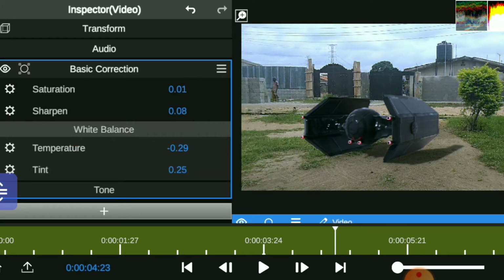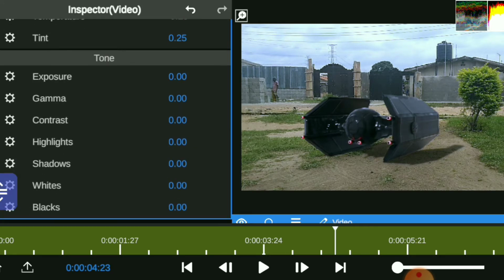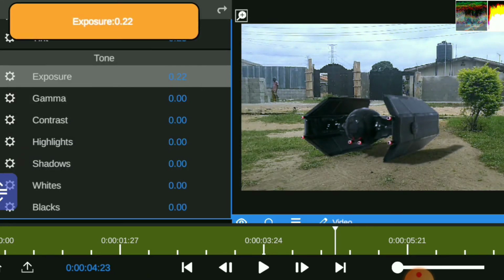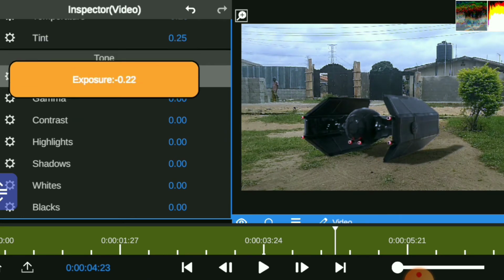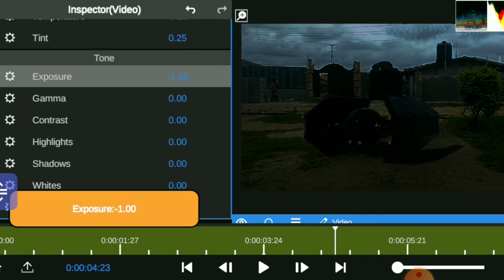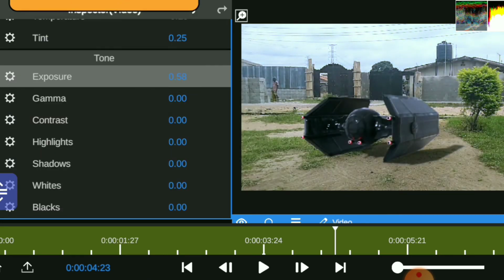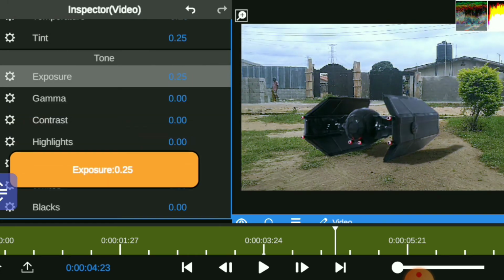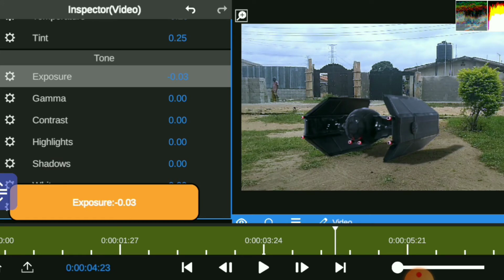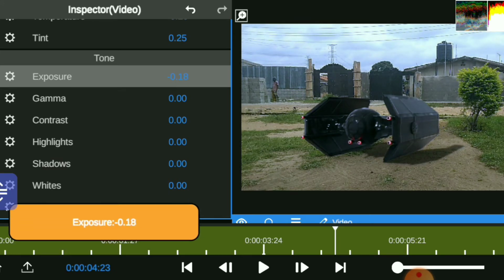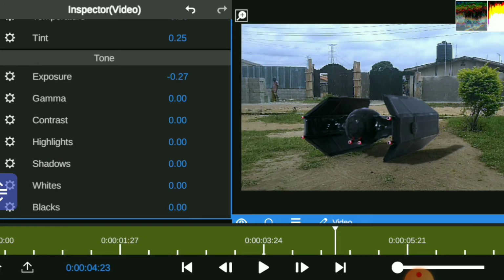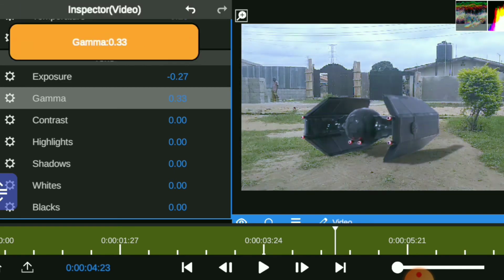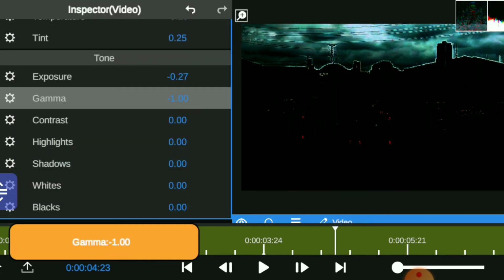Now after you've done that with your tint, you can go ahead and click on your tone, and after you click on your tone, you'll see other sliders come up. We have the exposure for you to increase and reduce your exposure to be much brighter or darker. We have the next one, which is the gamma. Go ahead and click on the gamma. When you click on the gamma, you'll be able to make some adjustments to it also. If you play with the gamma, you'll be able to make it much brighter and much darker.